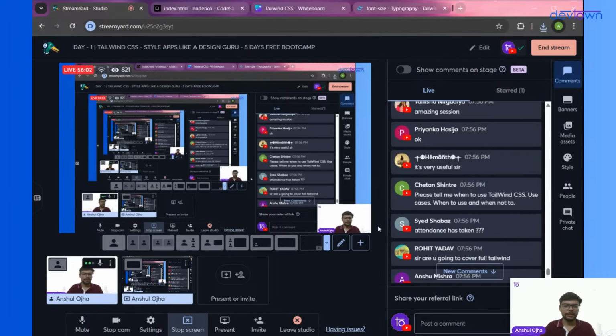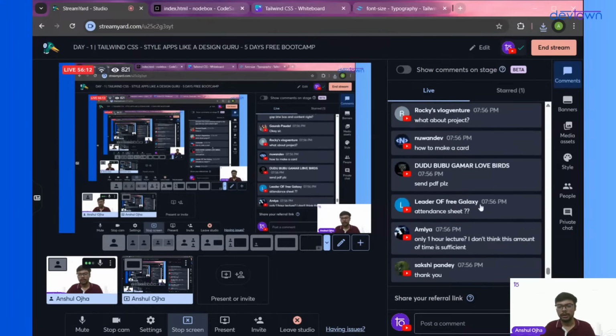Tailwind CSS does not have specific use cases. You will be using Tailwind CSS everywhere. See, guys, after learning Tailwind CSS, please try using Tailwind CSS everywhere. There is no particular case where you cannot use Tailwind CSS.